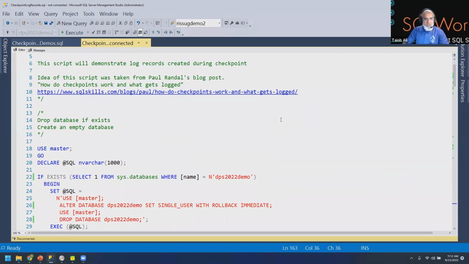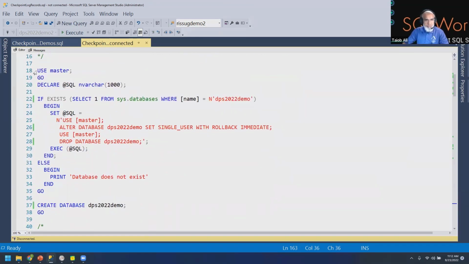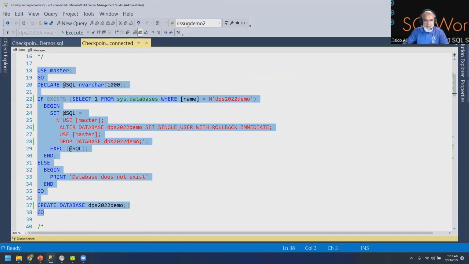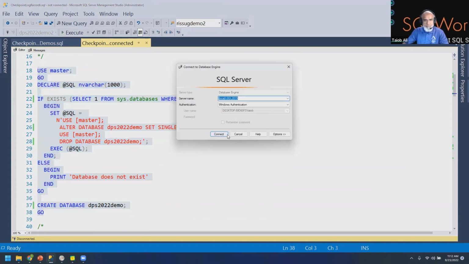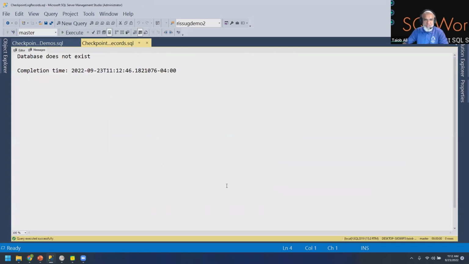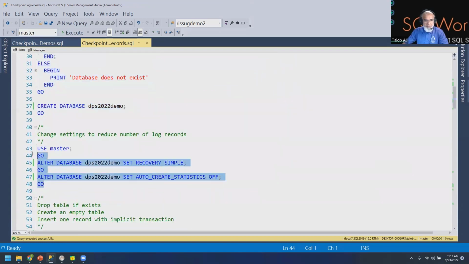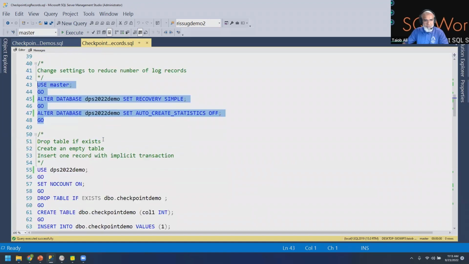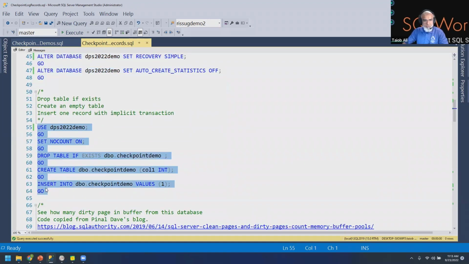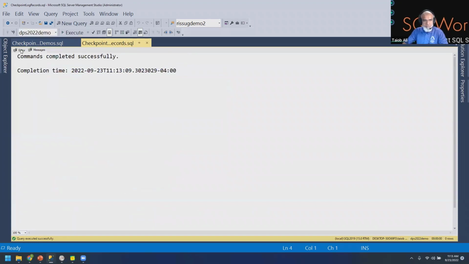Okay, so the first one, I'm just dropping a database and creating an empty database, DPS 2022 demo. I'm using a local SQL Server 2019 patched up to the latest CU, also using the latest version of SSMS. And I'm setting a few things to reduce the number of log records: setting it to simple recovery, auto create stats off, which I'm not advocating. I'm just doing it for demo purposes. Then we create a table and insert just one record, just one column, keeping it simple.